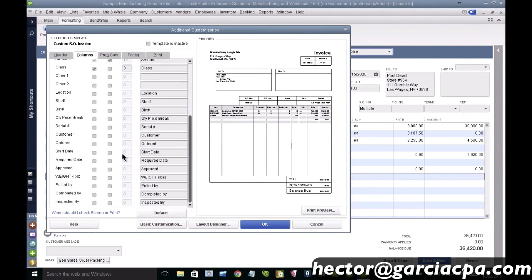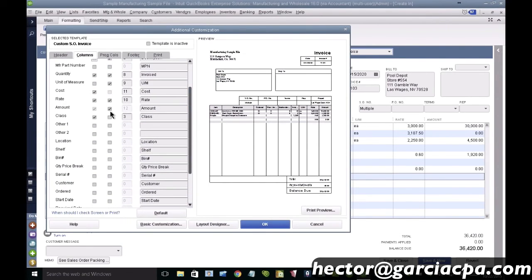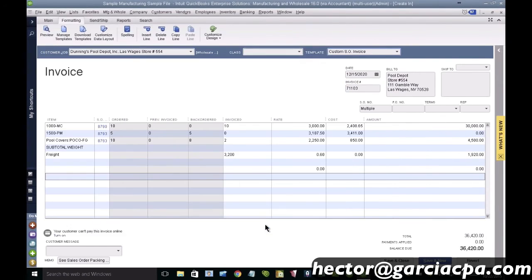I'm going to get rid of some of these because they're kind of confusing. I'm going to get rid of class, and then I'm going to have cost and rate. Now I have to make sure that both cost and rate are in there, but I'm not going to show my client the cost, so I'll leave it out of that print section. It's just for internal purposes.